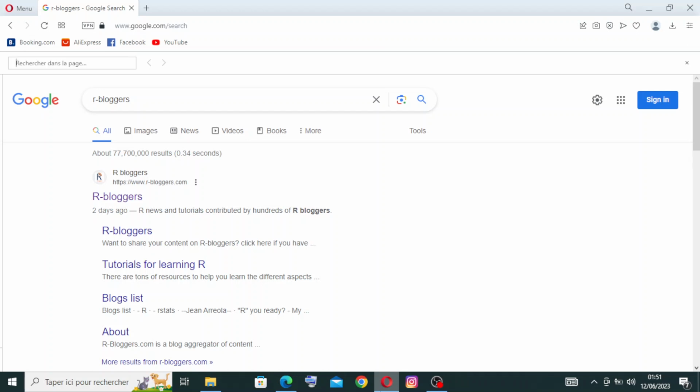Hey there, data scientists and statisticians, get ready for an exciting journey as we explore the wealth of knowledge on R programming and data analysis through R-bloggers. And as we all know, R-bloggers is a popular online community and blog aggregator dedicated to the R programming language. To get started with the website, simply head on over to R-bloggers on Google or any other browser that you prefer.